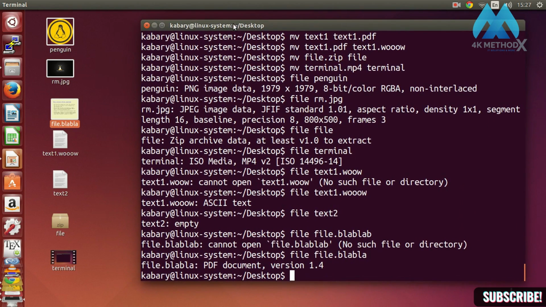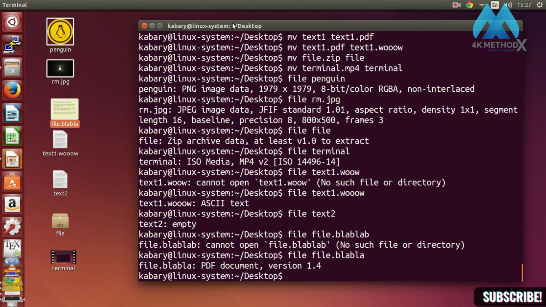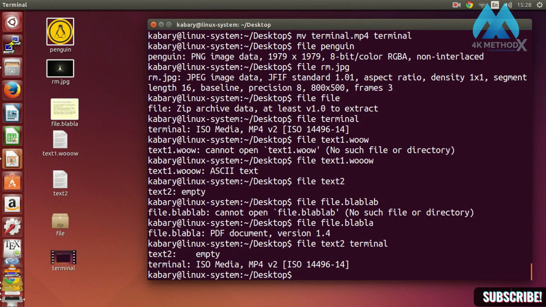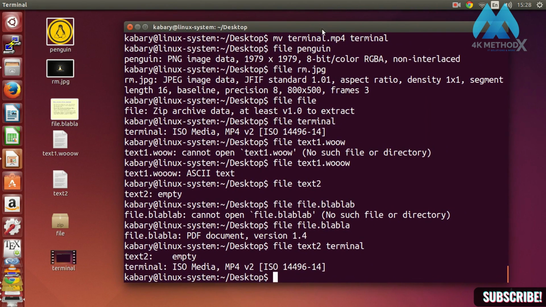So if you want to determine the file type, you can use the file command, as you can see. And actually you can combine more than one file together. If you say file text2 terminal, as you can see, it will tell you text2 is an empty file, but terminal is an MP4 file, and so on. So I guess that's it for this video. Ciao.